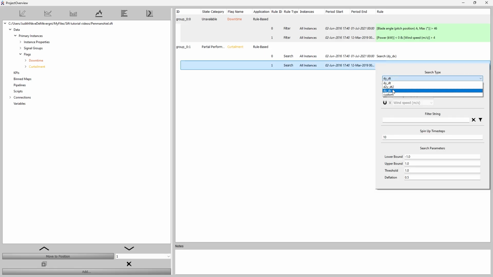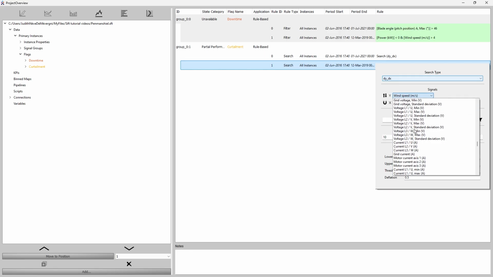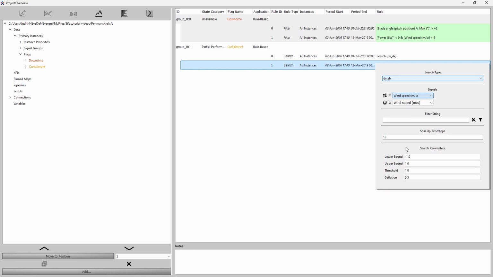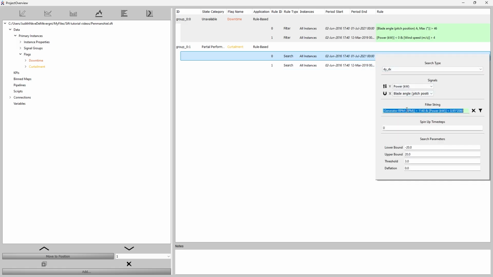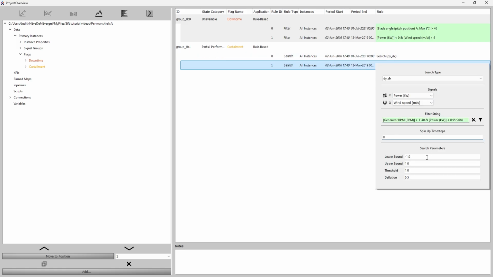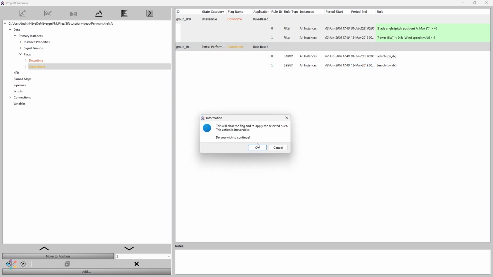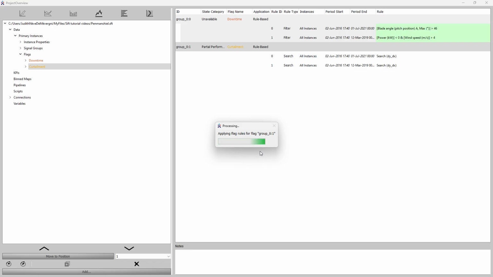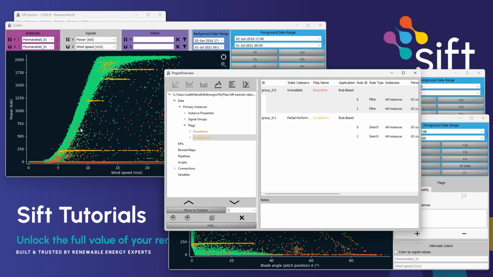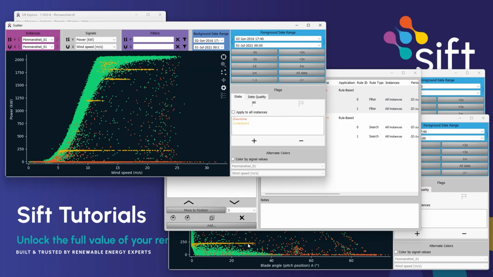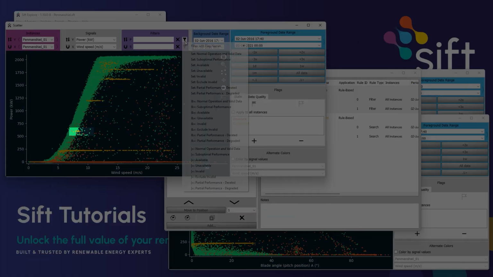The bounds we set for the second flag rule are plus and minus 25 kilowatt change in power for every 1 meter per second change in wind speed. We set a 6-point minimum for the threshold to be a bit more conservative and reduce false positives. When we reapplied the flag rule, we can see all curtailments have been classified. The search rule also picked up on an otherwise difficult to see curtailment around 600 kilowatts.